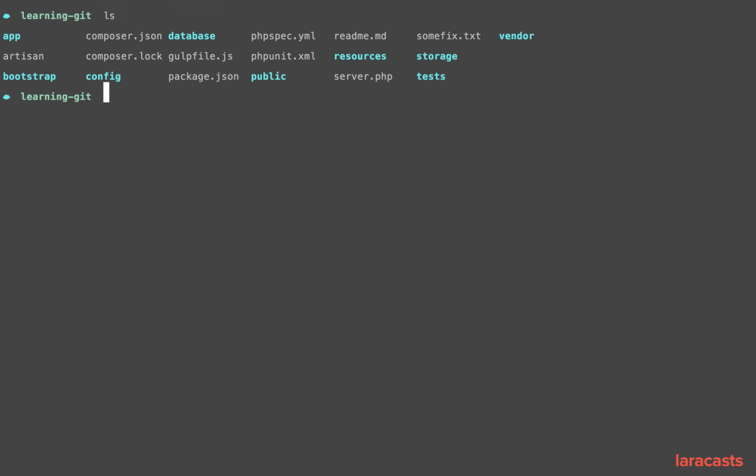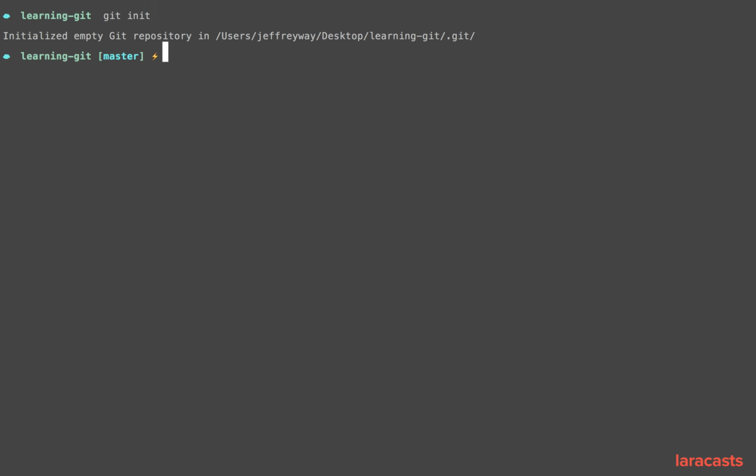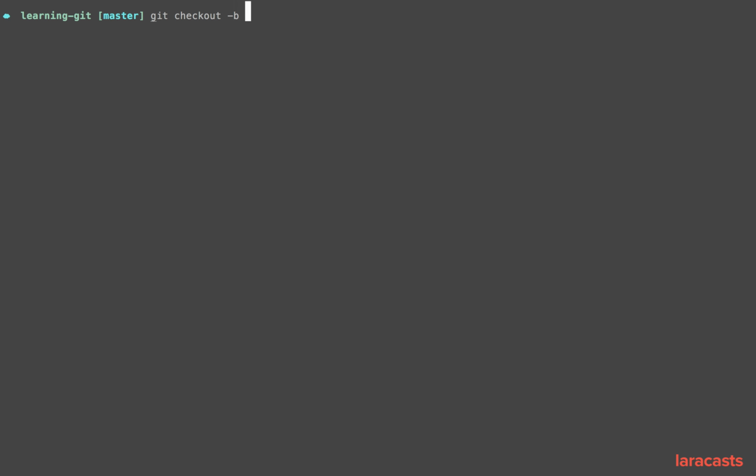I once again have that Laravel project installed. I will init git since we're starting from scratch. I will add everything to the staging area and commit with the message of install Laravel. Now let's check out a branch. So git checkout -b, and why don't we call this feature/ and then something that represents what you're working on. Okay, it doesn't really matter in our case.